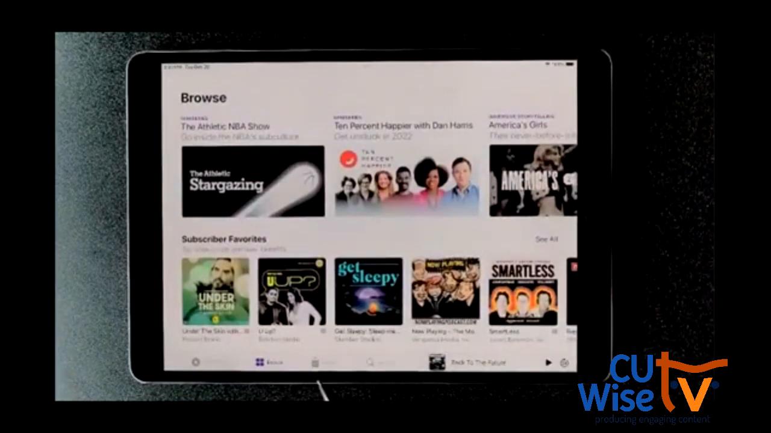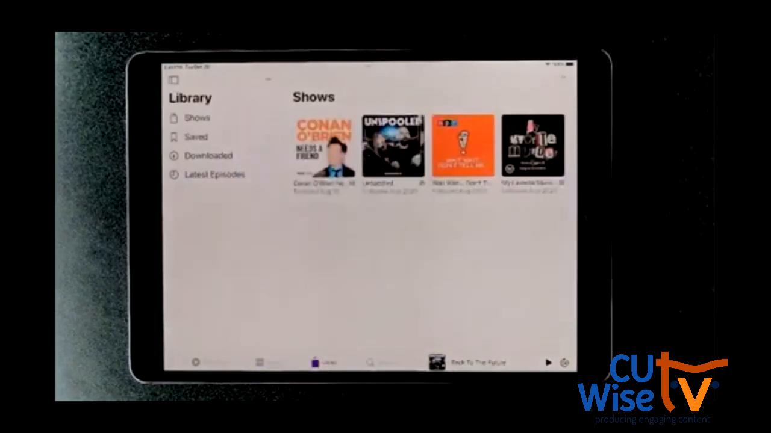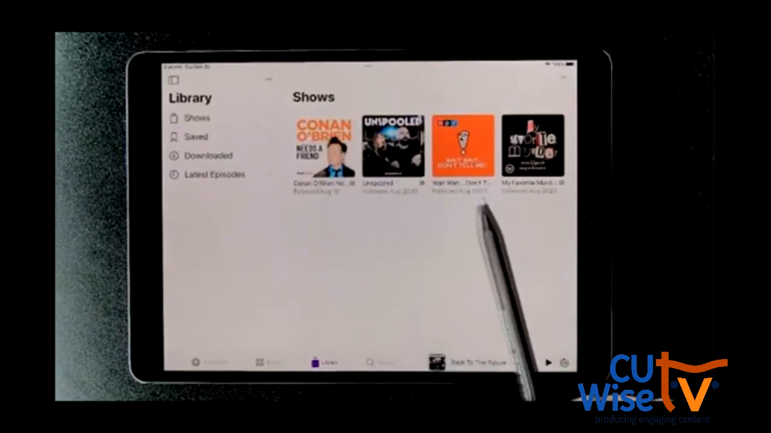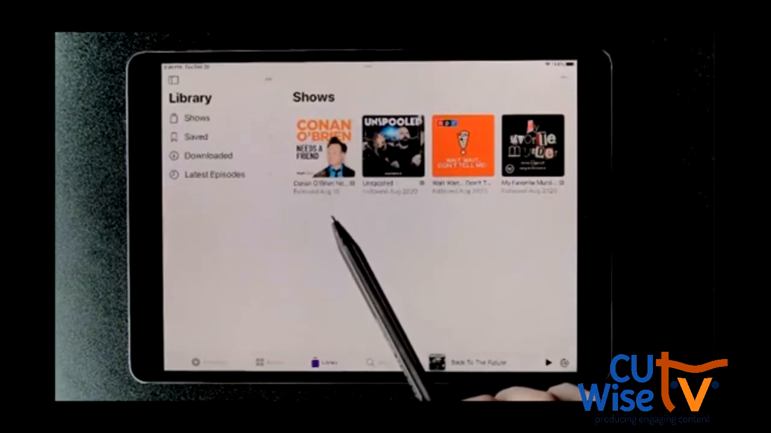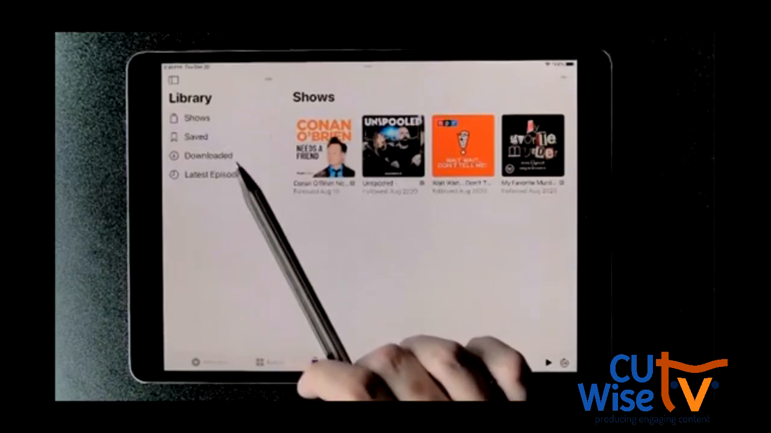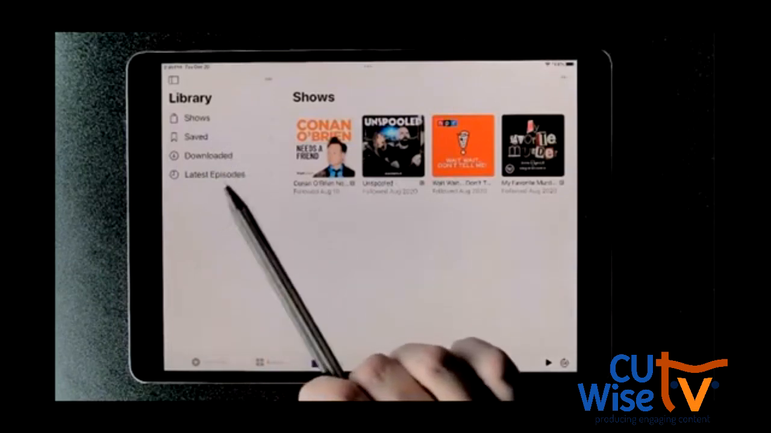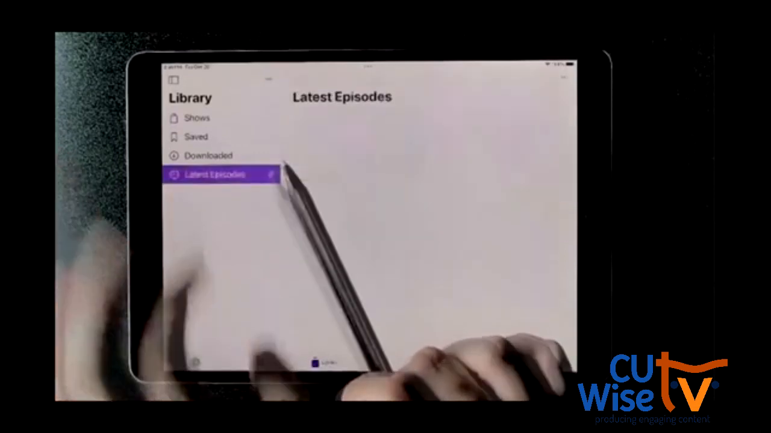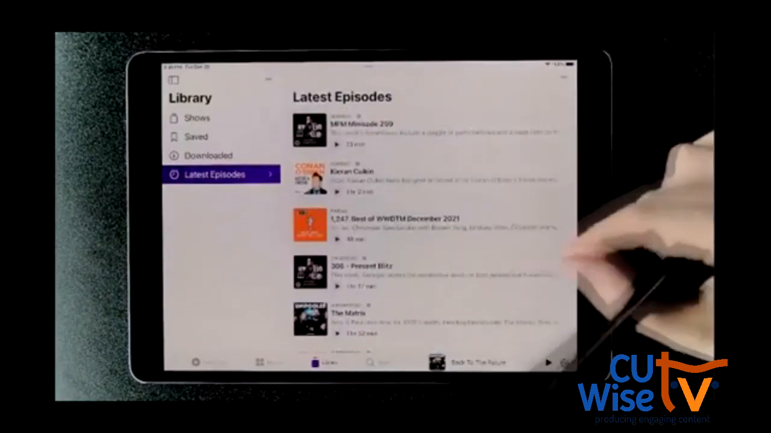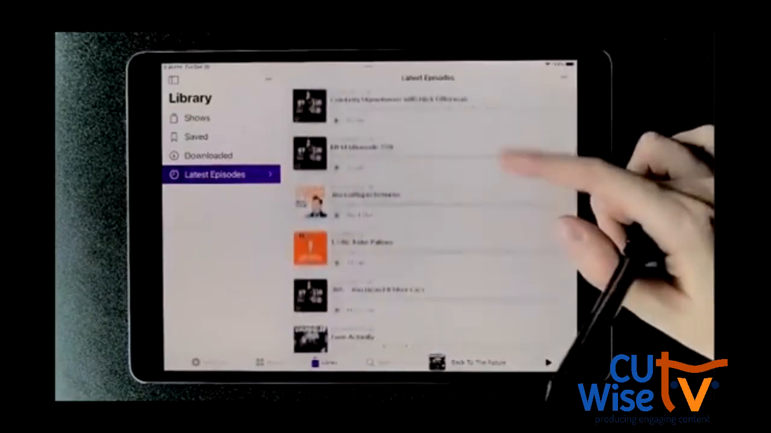Let's go to the library menu next. So that's to the right here. So the library menu is going to display the podcasts in a grid here. These are the ones that I follow. It's also going to show me a list here on the side of maybe shows that I've saved or downloaded. And latest episodes would be the podcasts that I follow, whichever is the latest. So the most recent would be up here at the top. And as I scroll down, it's going to go backwards in time.